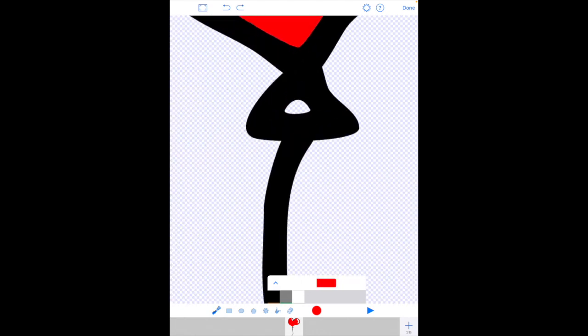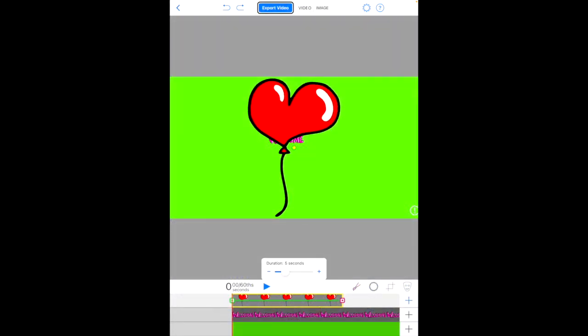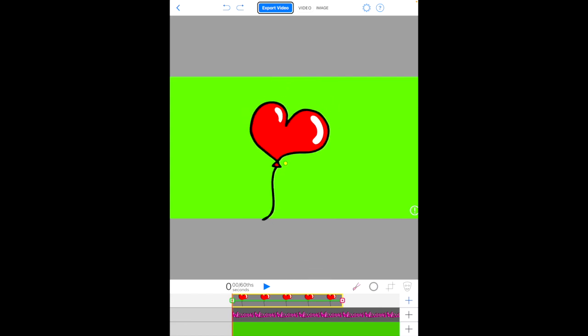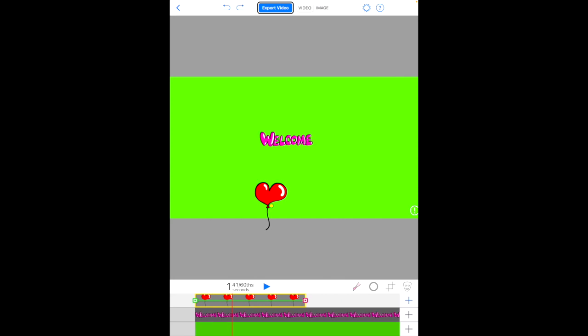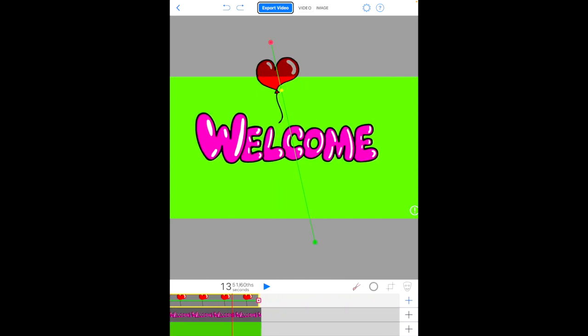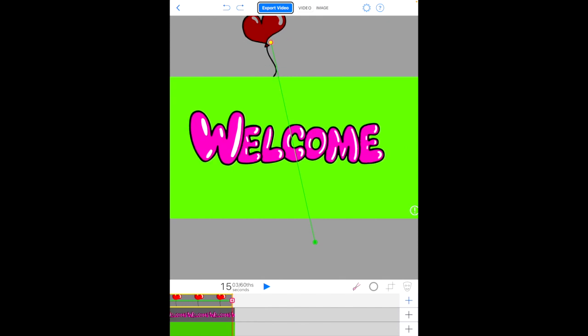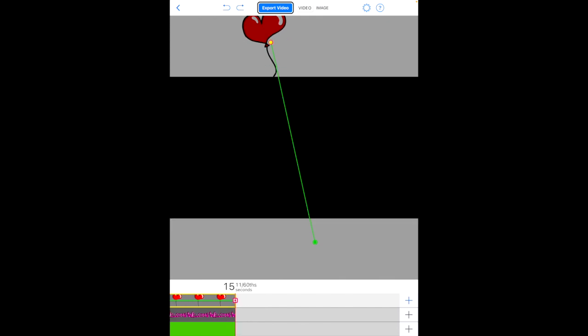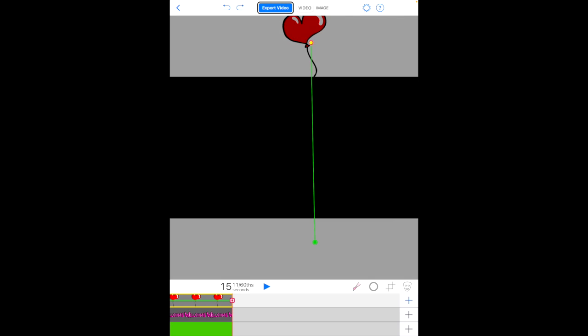And just like I did with the welcome text, I'm going to figure out its path point. So I'm going to start at the bottom of the screen and then make it appear like it is floating up in the sky. Also, notice I didn't have it start moving right when the welcome sign moved. I had it move midway through the video clip.